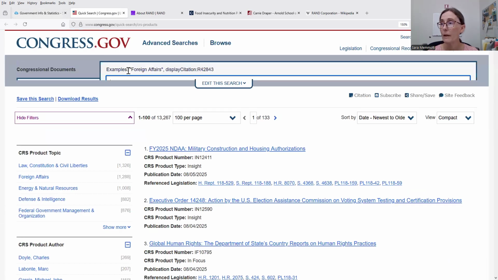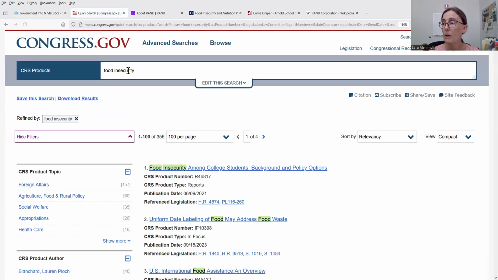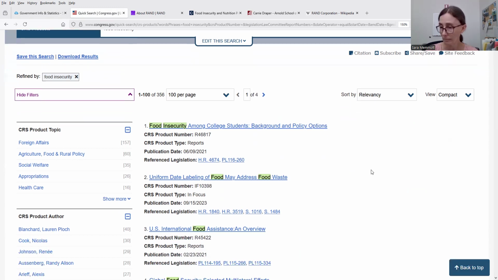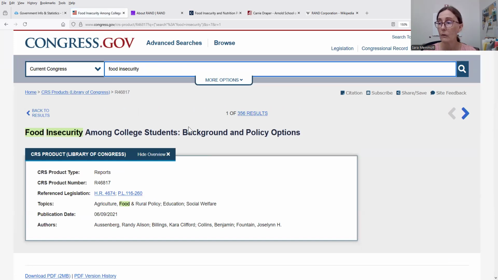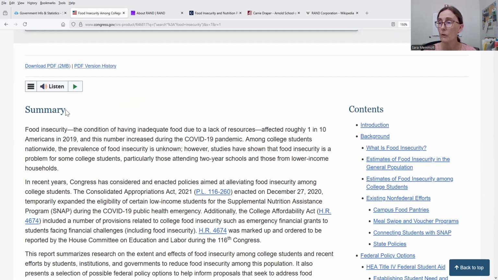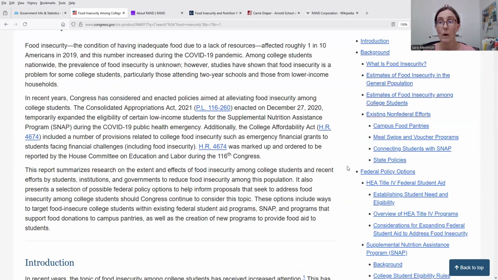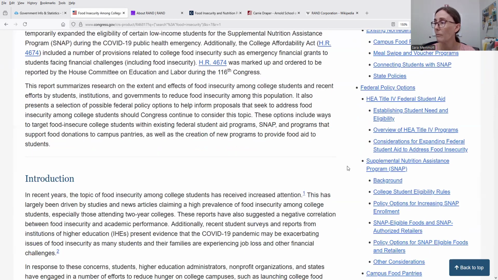And when I search here, it opens up complicated search, but I can also just type in the topic I'm interested in and start to see what kind of reports it's providing. So another interesting population, food insecurity among college students. Let's look at this as an example. It again starts with a summary. It's got a link to a PDF that could be handy to print out. And it has a handy table of contents if I want to jump to a particular section.